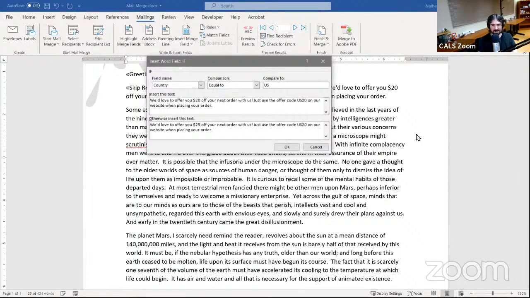And I'm going to change the offer code from US 20 to CA 25. And so since we only have the US and Canadian customers in our data set, that's going to work just fine. If we had more people, or if we had people from additional countries, it would get trickier. But this works for this particular situation at least. I'll click OK.